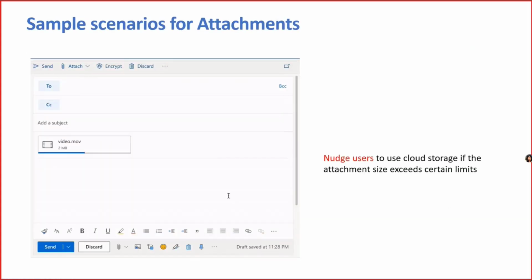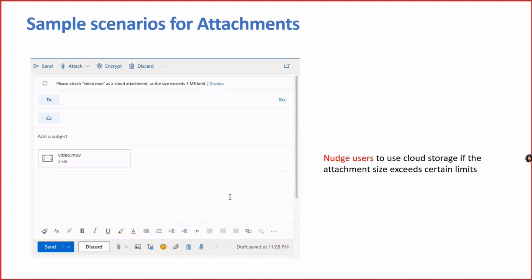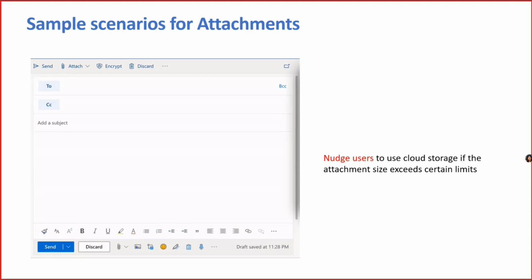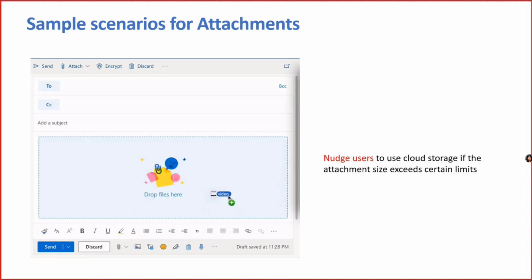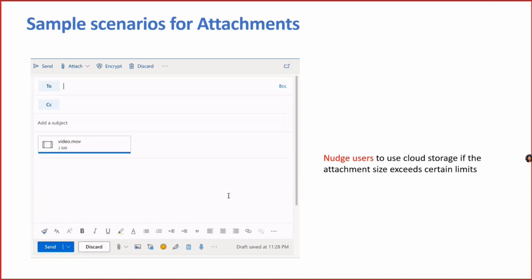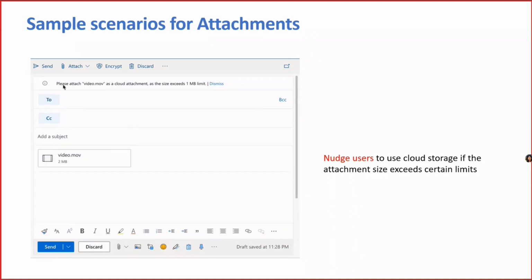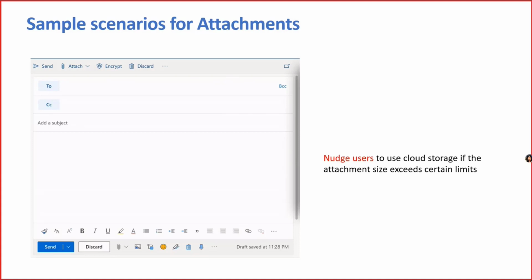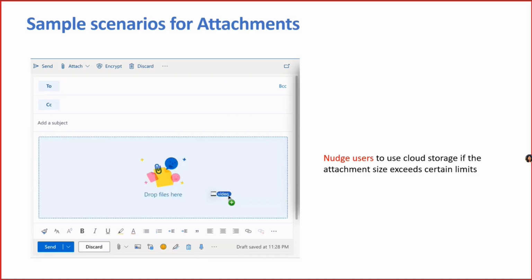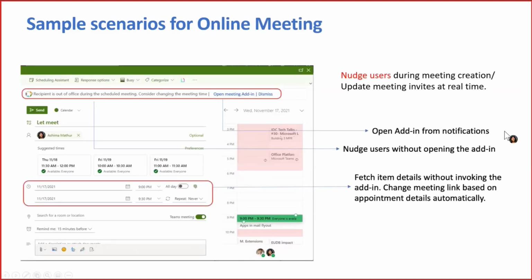explore. For example, attachments. There is a scenario where add-ins could nudge users to use cloud storage if attachment size exceeds certain limits. So this can again run on compose, check for attachments. The add-in can auto launch, check the attachments, and then nudge the user. So this can be more of a smart compose scenario that you can enable.